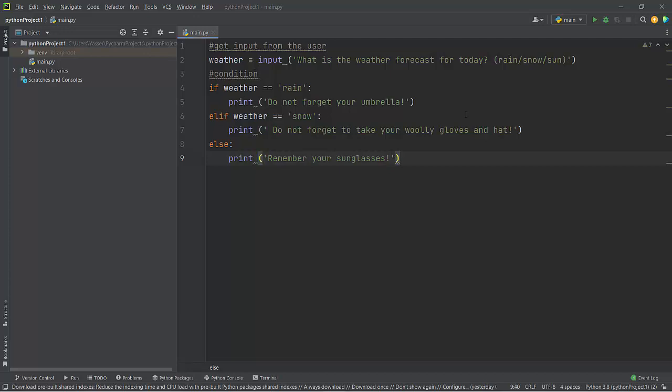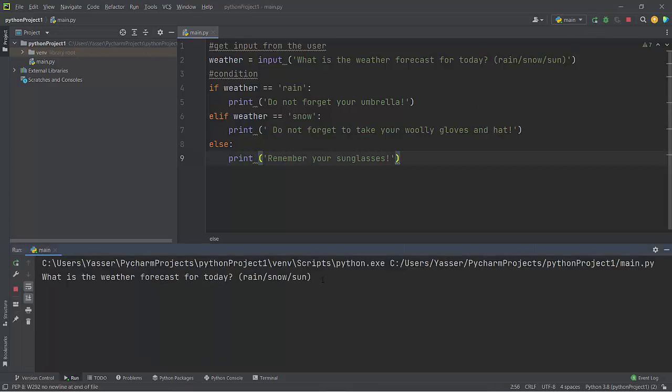Now it's time to test the program to see if it works as it should. So just hit the run button and you get the message, what is the weather forecast for today? So you've got three options. Let's start off with rain. So we are expecting the message, do not forget your umbrella, to be printed when we hit enter on rain. And yes, we do. Let's rerun our program.